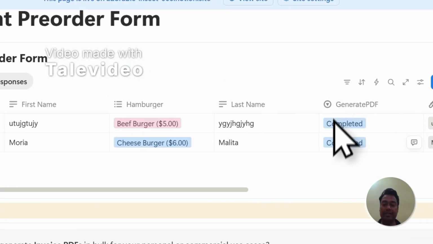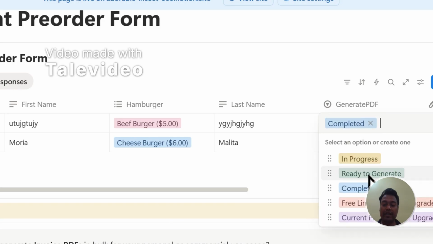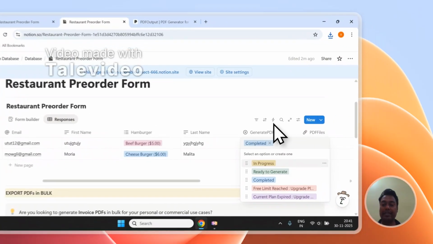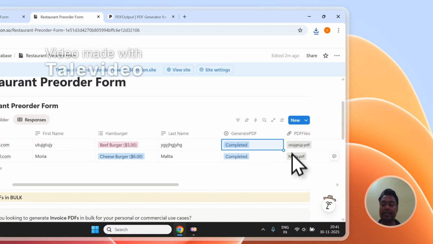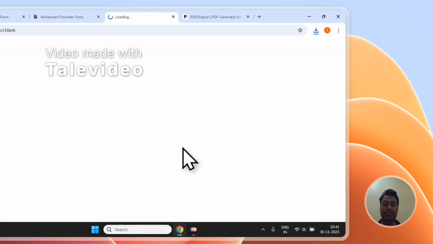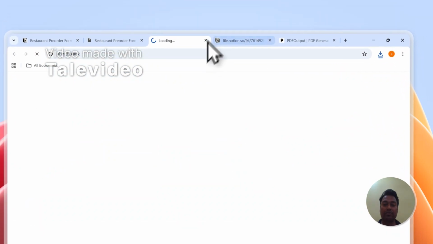So we have this generate PDF column. If any record is marked as ready to generate over here, the PDF will be created for those records and it will be stored right in this PDF file column. For us, two different PDFs have been created. Let's click on this and see how the output has come out.